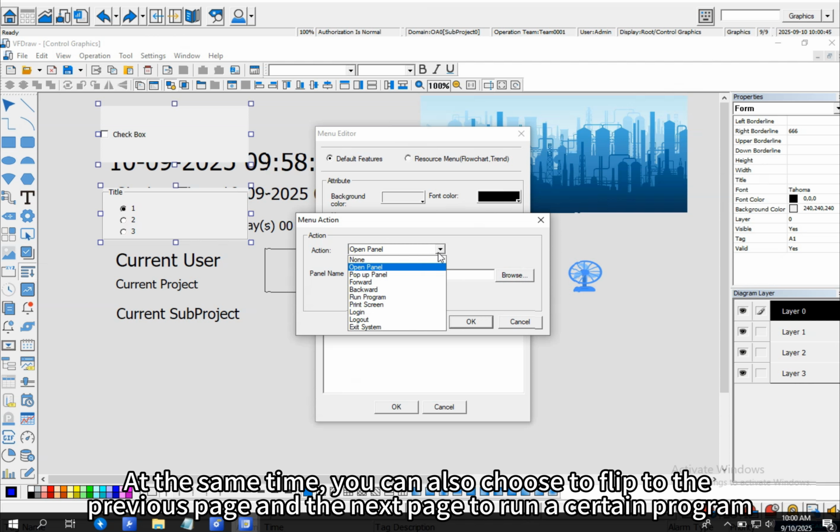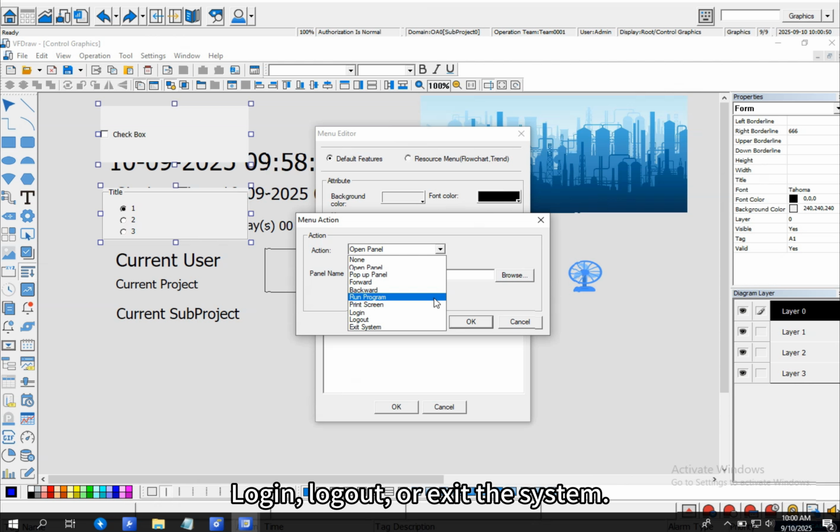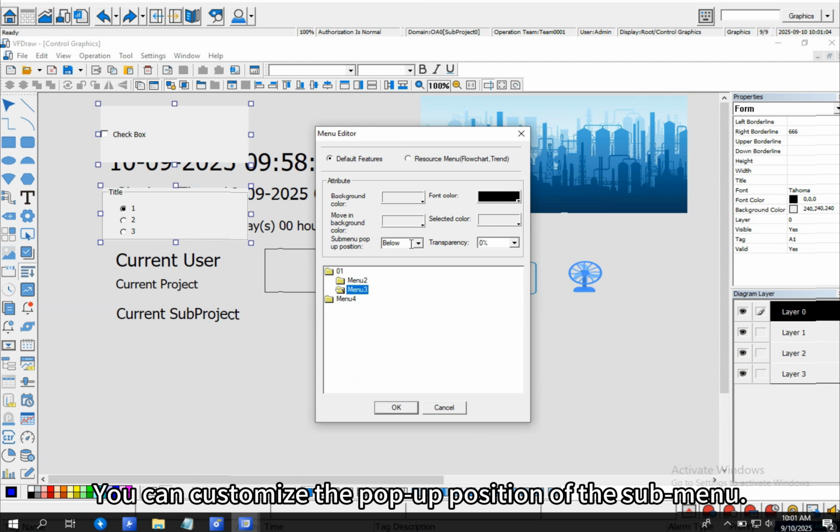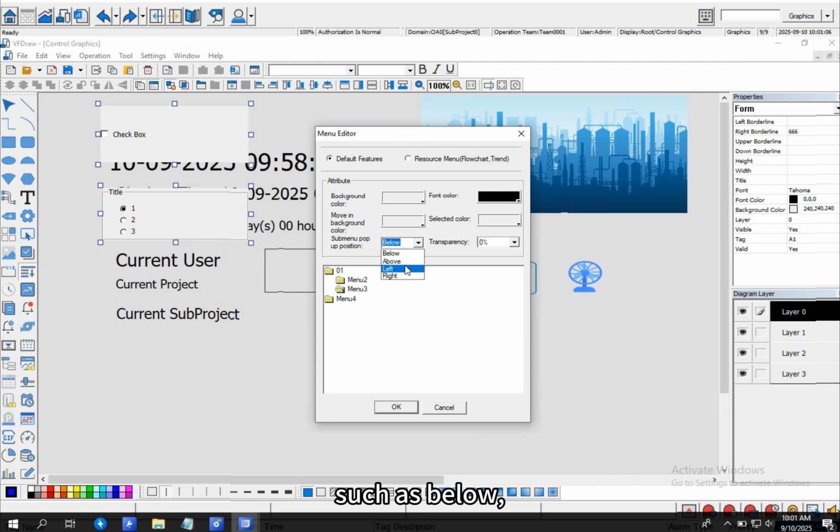At the same time, you can also choose to flip to the previous page and the next page, run a certain program, log in, log out, or exit the system. You can customize the pop-up position of the submenu, such as below, left, right. You can also set the transparency.